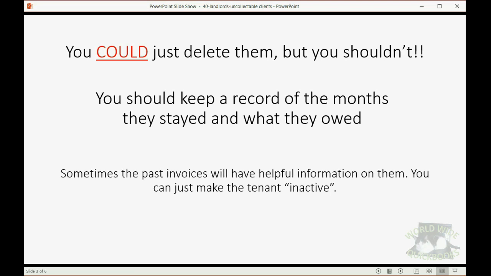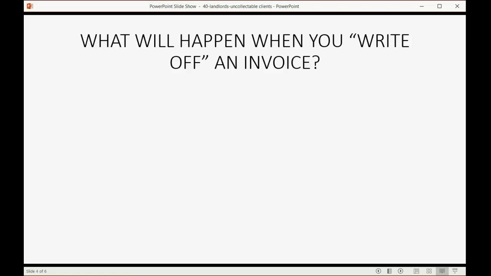Sometimes the past invoices will have helpful information on them, and you can just make the tenant inactive so that you could reactivate the tenant if you ever need to see the details on anything that was written on one of their invoices. So what will happen when you write off an invoice?